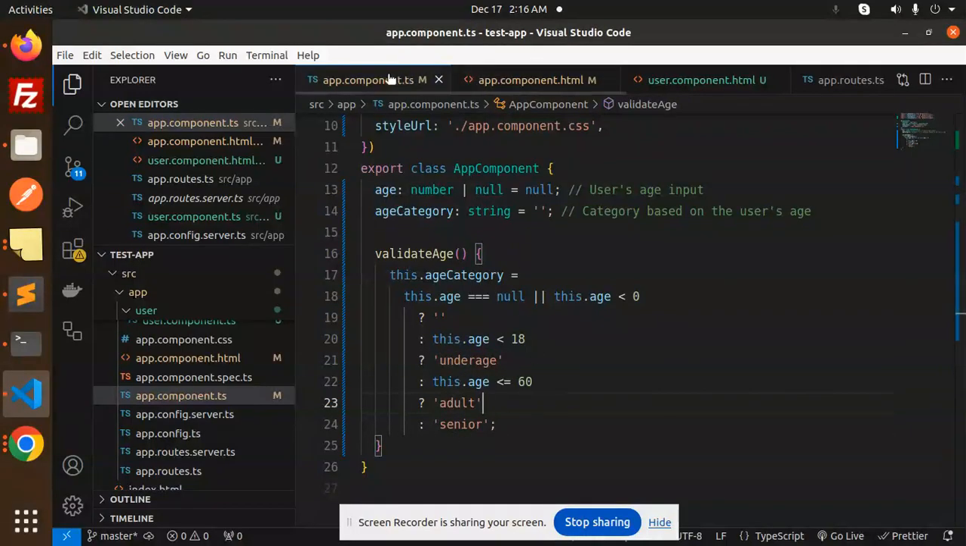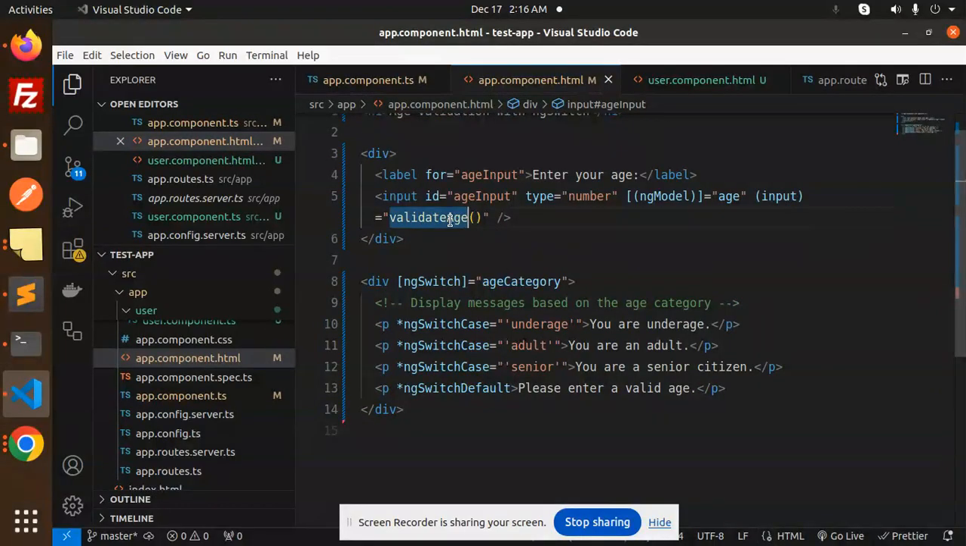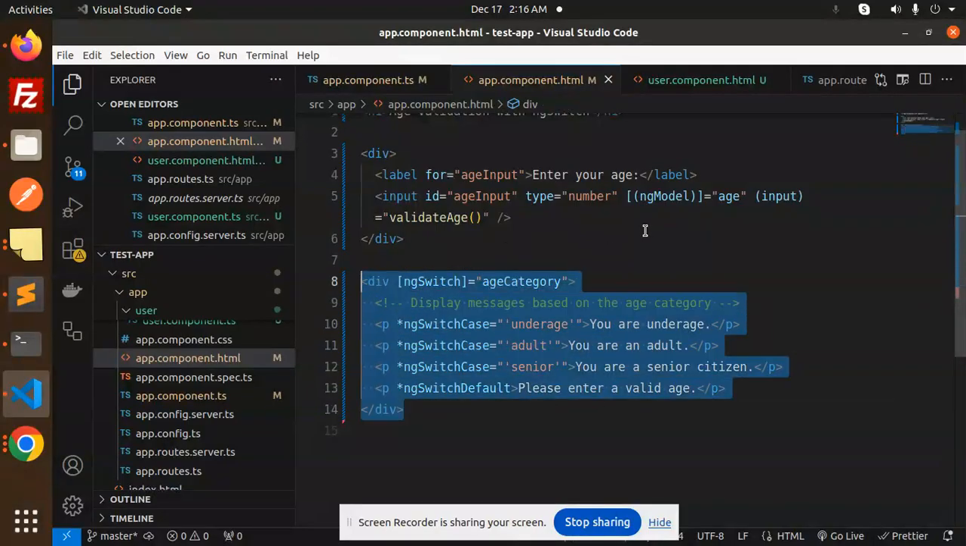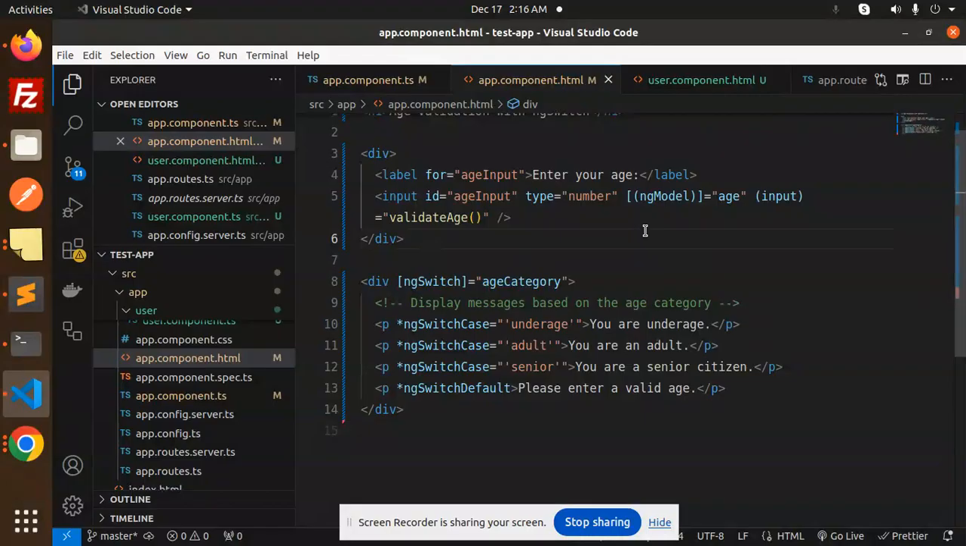After validating the age, for the ngSwitchCase underage, it shows "you are underage." For ngSwitchCase adult, if adult comes, then "you are an adult." For ngSwitchCase senior, "you are a senior citizen." And for the default, "please enter a valid age." So this is how you can do it with ngSwitch in your Angular project.